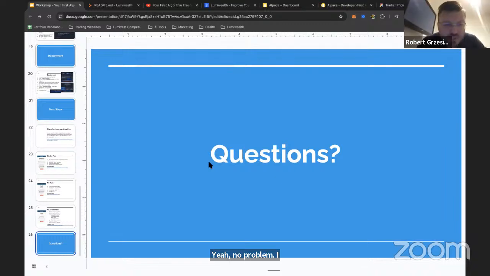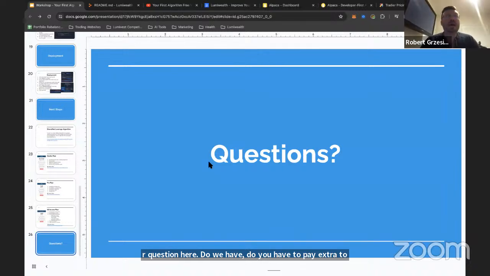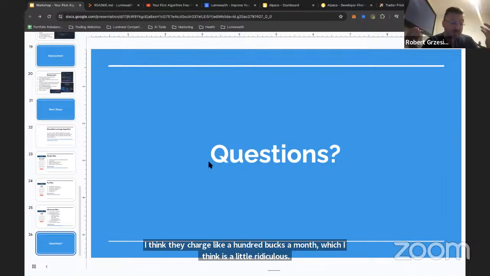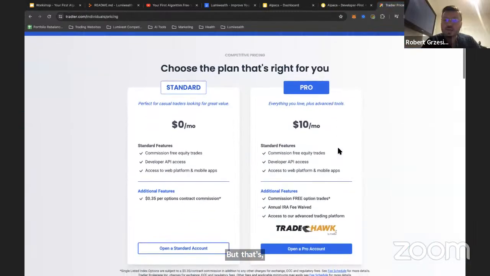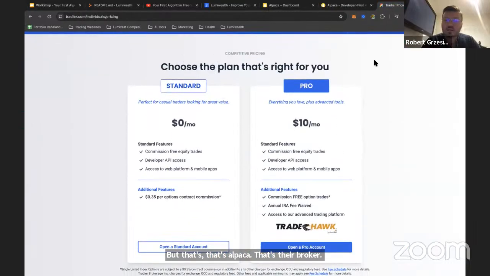Another question here. Do you have to pay extra to get real-time data? Yeah. So with Alpaca, yes, you do have to pay extra for real-time data. I think they charge like $100 a month, which I think is a little ridiculous. But that's Alpaca, that's their broker. With Tradier, I think they give you real-time data for free, if I'm not mistaken.